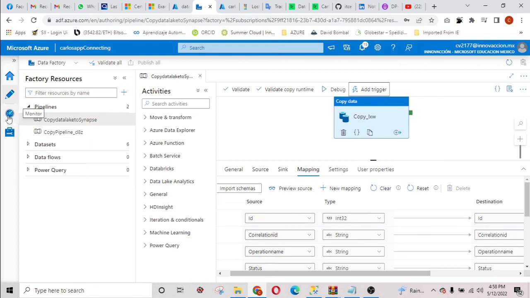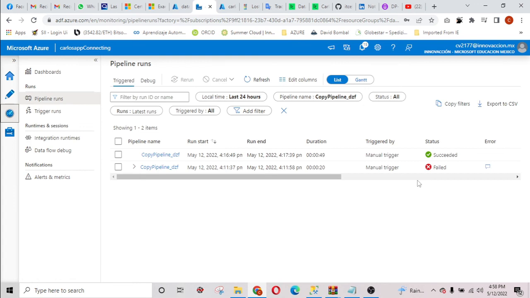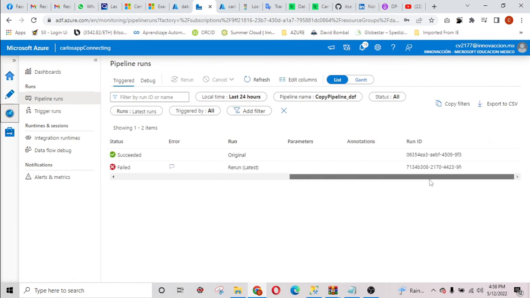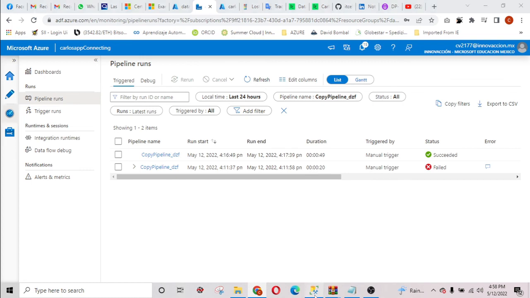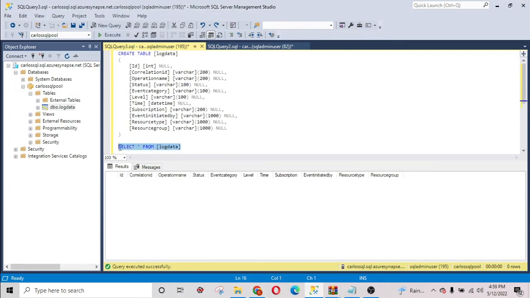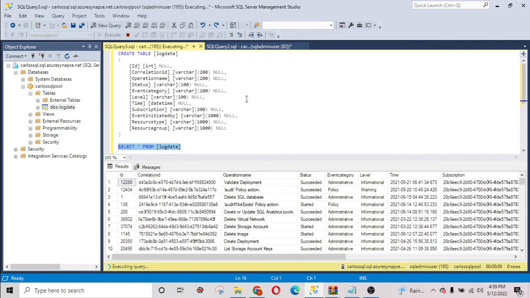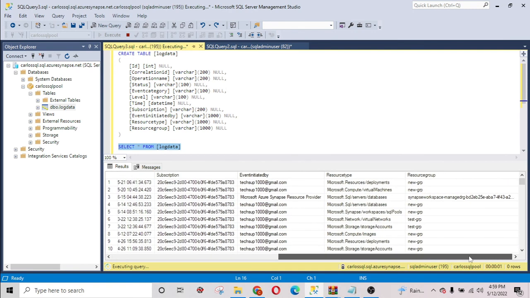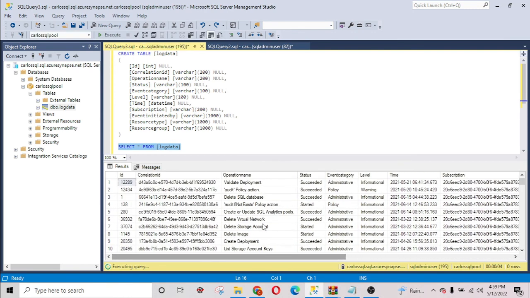So I'm going to go to the monitor tab, and we are going to see if, here you go. You can see all the data from the parquet file in the SQL pool in the Synapse resource.